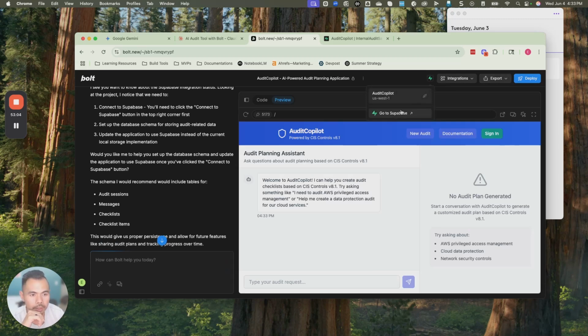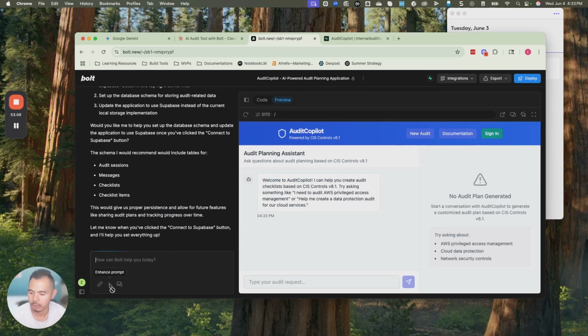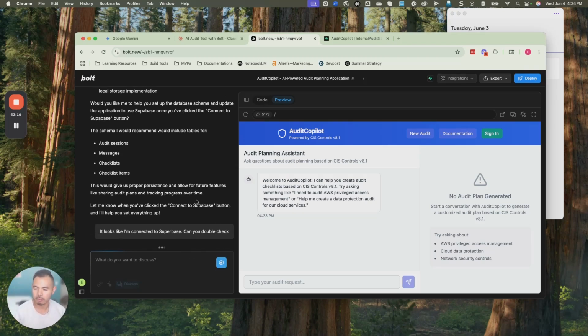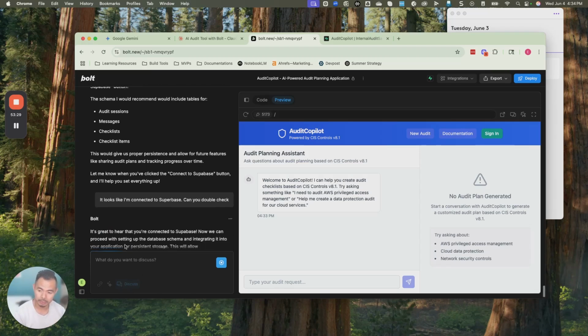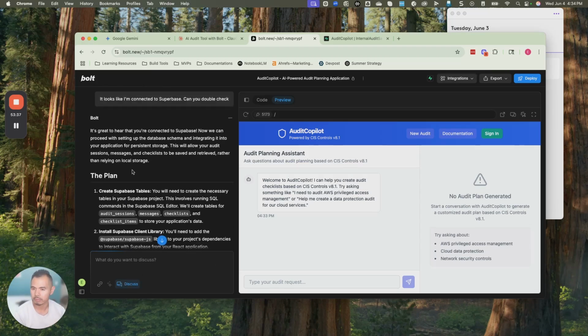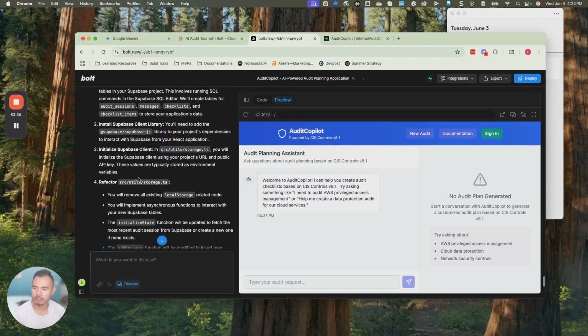So am I connected? So looks like okay. So it looks like I'm connected to Supabase. Can you double check? So the discuss prompt here is actually not making any code changes. So you're not using your tokens. Yeah. So let's see. Okay, it's saying to set up the schema. Good.